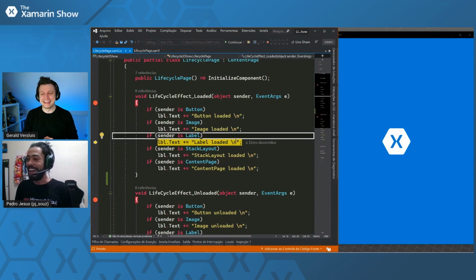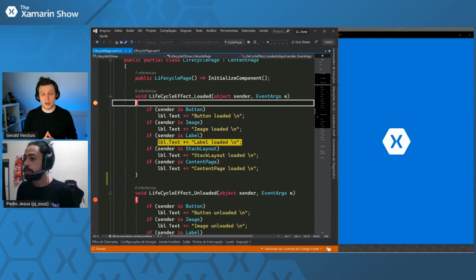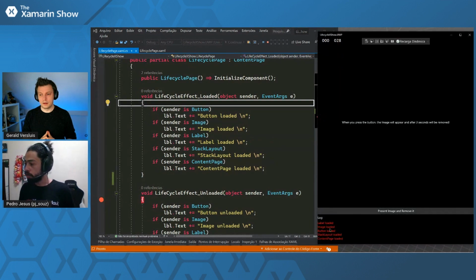Thank you. And so that means, as you said, the control is allocated in the native memory of that platform, but the Xamarin Forms handler doesn't finish to do everything yet. So because of that, you can miss some properties. I mean, that is expected to happen. Yeah. So let me remove that breakpoint and I will load all my controls.